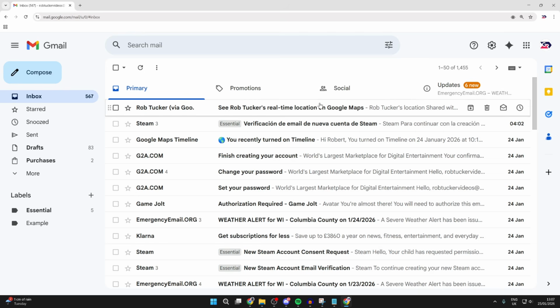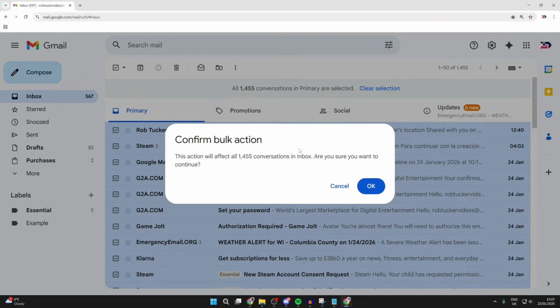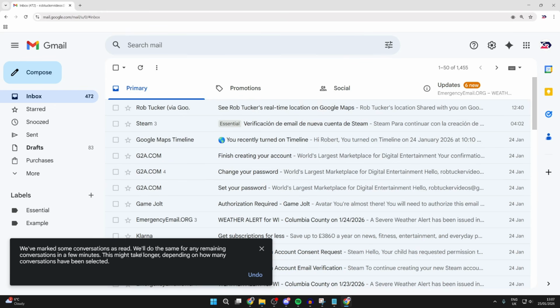Now to start cleaning this up, first of all, what I like to do is make all these emails read, as I've got 567. So press select in the top left, then you can press select all. And then what you want to do is go to the top here and press mark as read, like so. We'll press OK. This will then mark them all as read. It may take a bit of time here, it does say, so be patient while this completes.